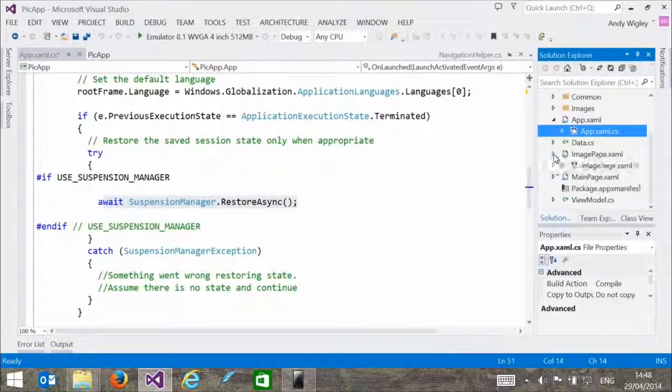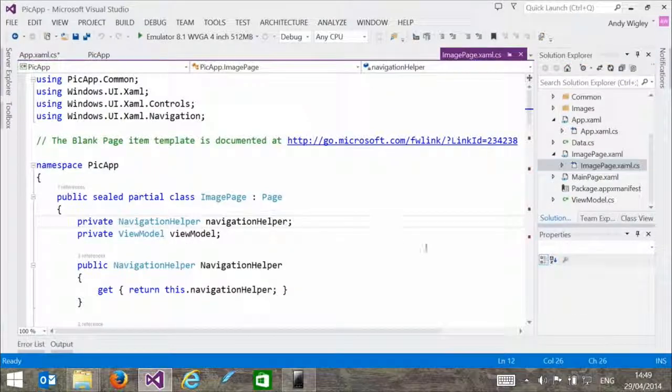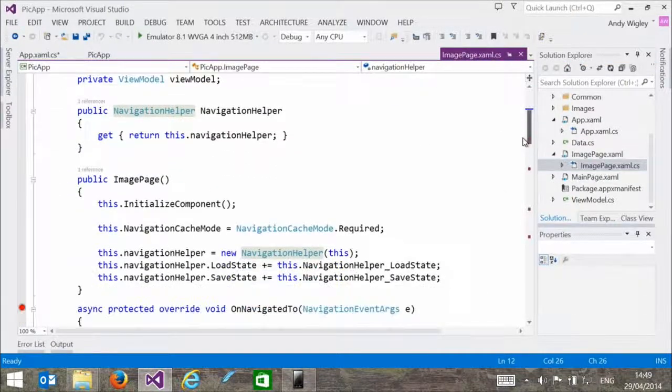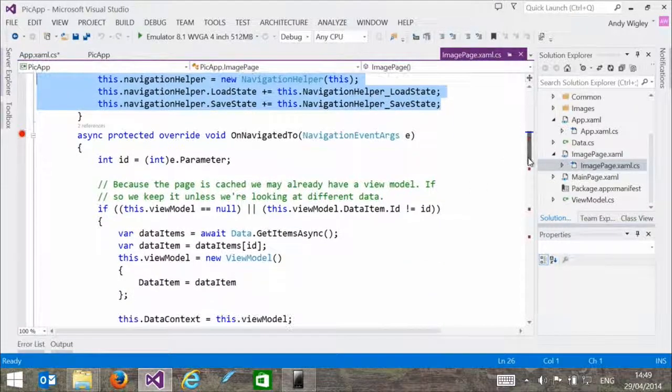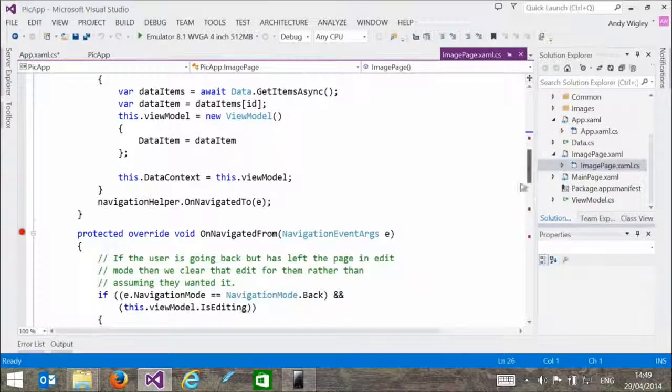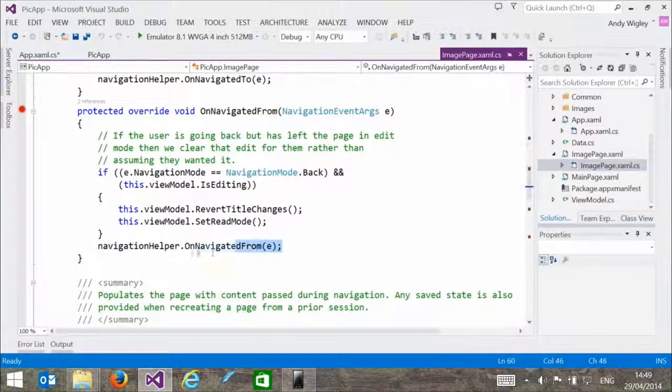Then let's have a look at the image page. This is wired up to use the navigation helper. And for the navigation helper, we have this standard plumbing code here. In our OnNavigatedTo, we wire that up. We call the navigationHelper.OnNavigatedTo, and in our page's OnNavigatedFrom method, we call navigationHelper.OnNavigatedFrom. That's the plumbing, if you like, for working with the navigation helper.